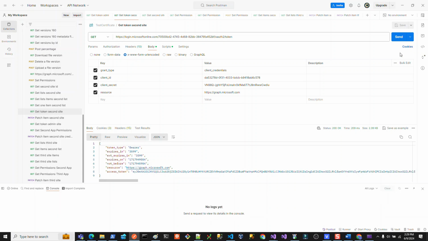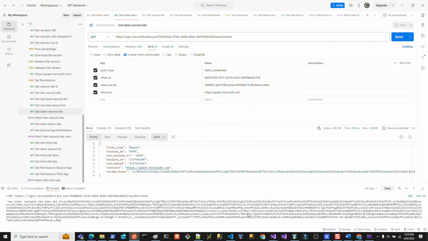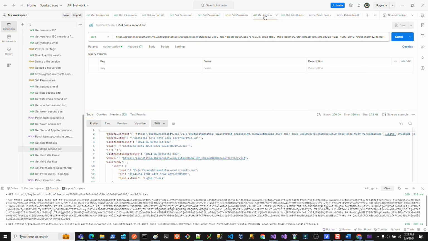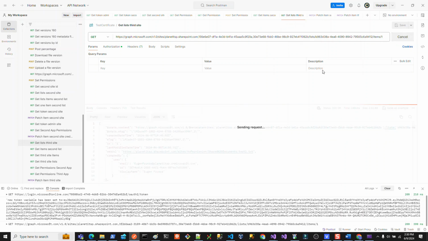The Graph API calls that read the second and the third site can execute. The Graph API calls that update the second site will execute as well. The Graph API calls that update the third site will be denied as the app registration has only read access to the third site.